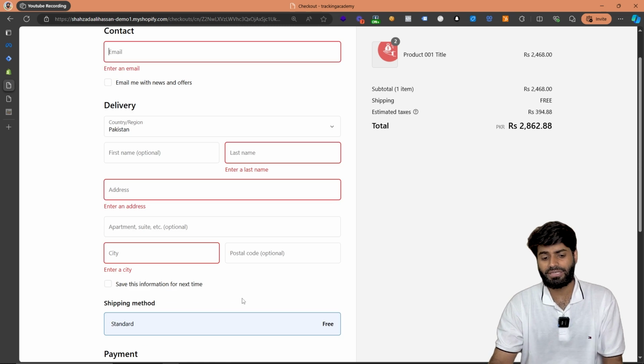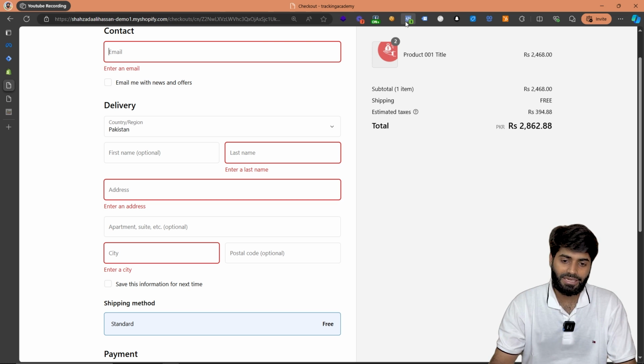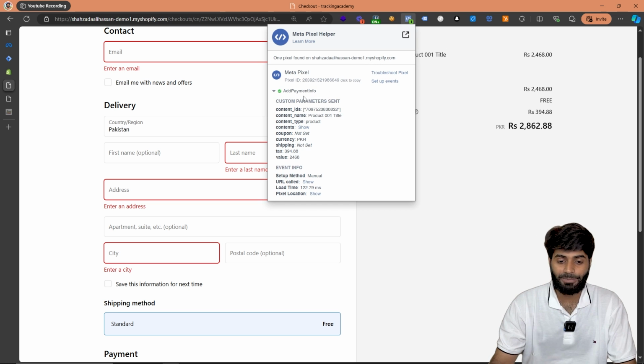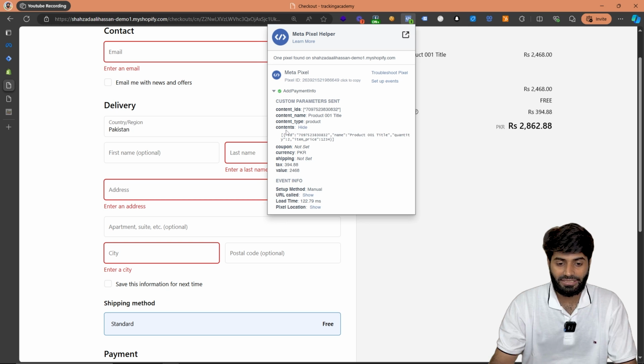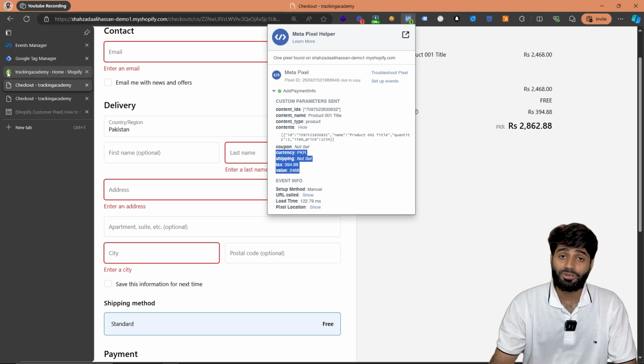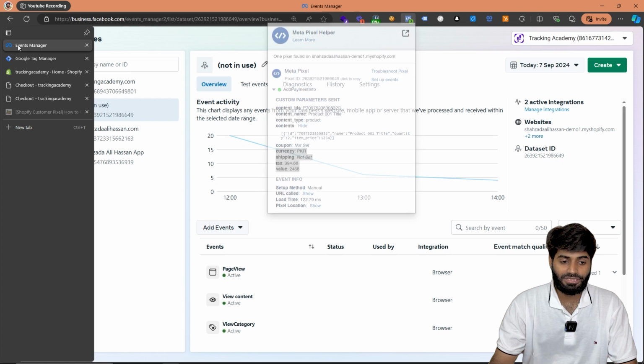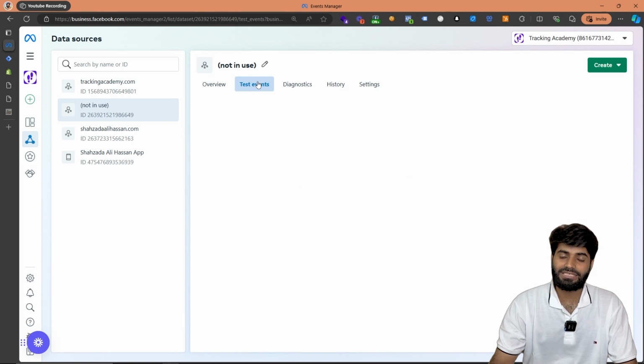And as soon as I click on Pay Now, you will see, using the Pixel Helper extension, that the Add Payment Info event has fired. And it also has item ID, item name, all the content information, along with tax and currency and the value parameters that were required. We can also verify the same information using the Event Manager's Test Event section.